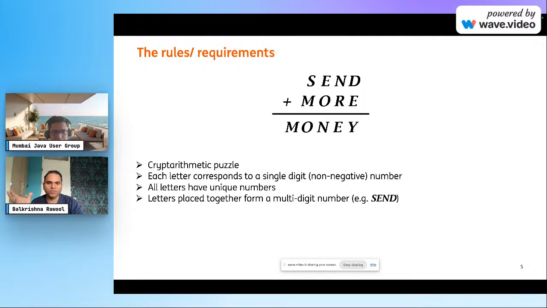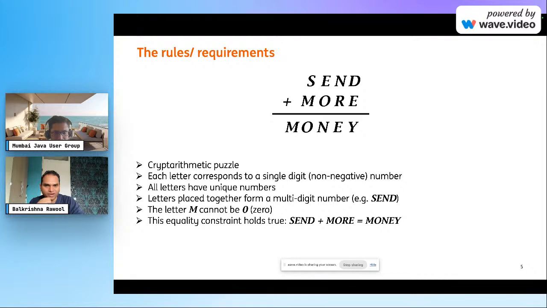And letters placed together form a multi-digit number. For example, SEND forms a 4-digit number. MORE forms another 4-digit number, and MONEY forms a 5-digit number. Now, here in this specific puzzle, the letter M cannot be 0. This is actually quite helpful because this reduces the solution space, but we will see how it is useful and what we can do with it. Finally, the equality constraint: SEND plus MORE has to be equal to MONEY. So these are all the rules or all the constraints that we have.